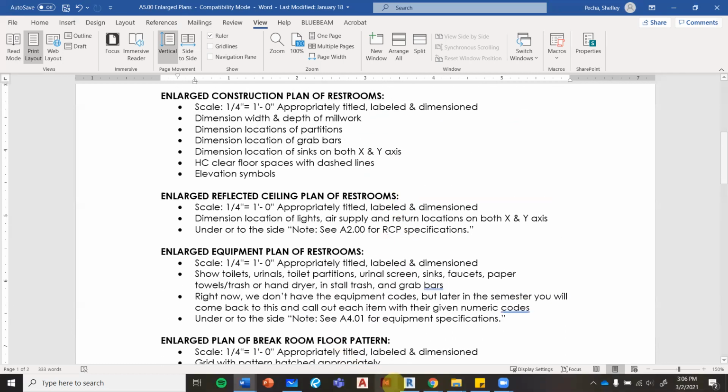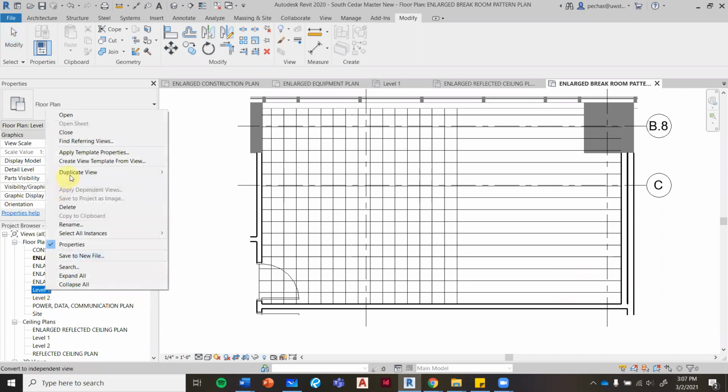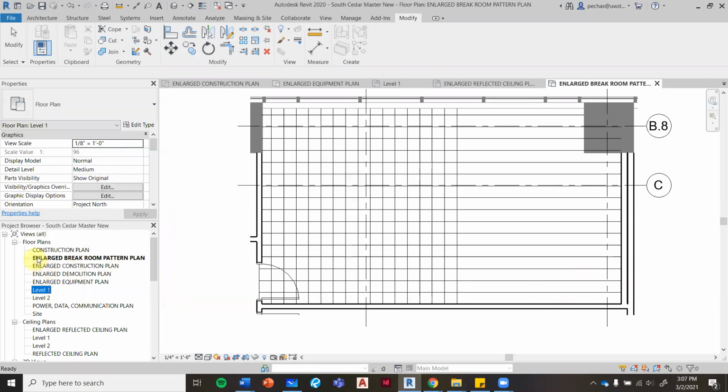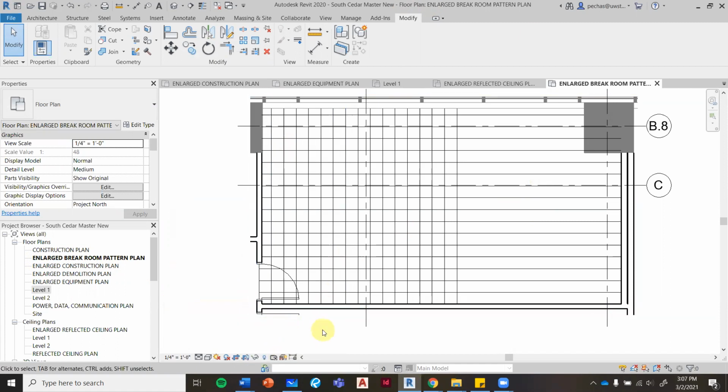So in Revit, what I've been doing is I've been creating my pattern plan. The first thing I did is I went to level 1 and I did a right click and I said duplicate with view, duplicate with detailing. I then renamed it enlarged break room pattern plan. I turned on my crop marks and cropped it down nice and tight and turned those off. And then I started making my grid.